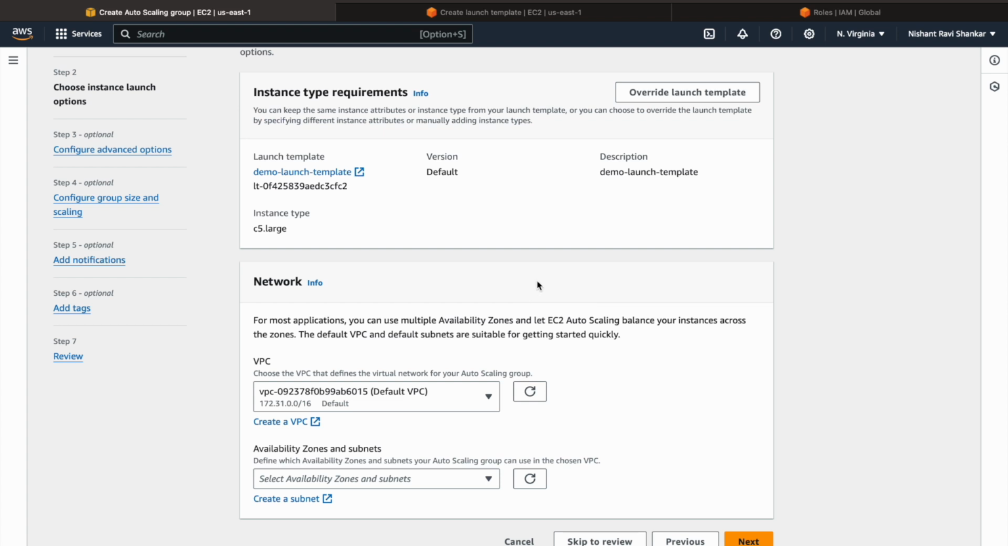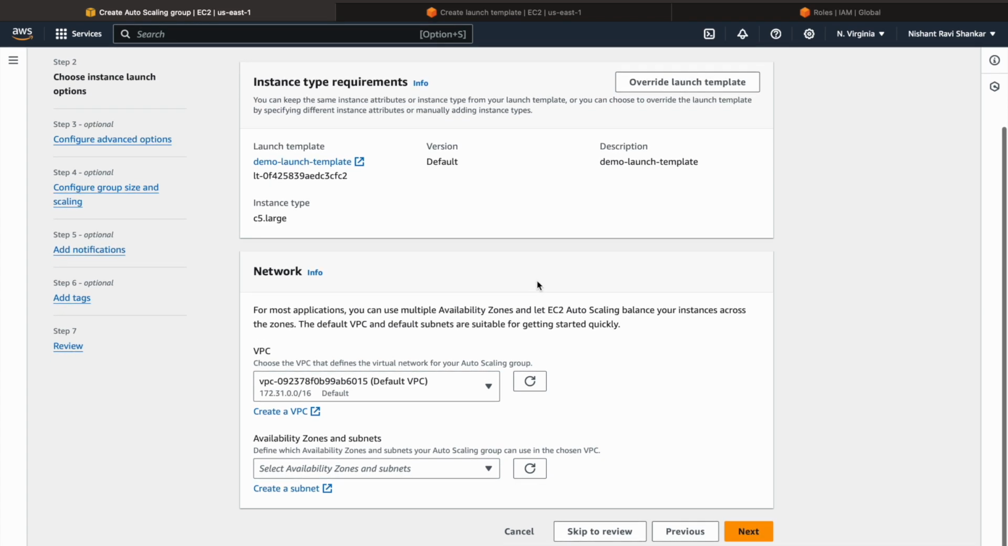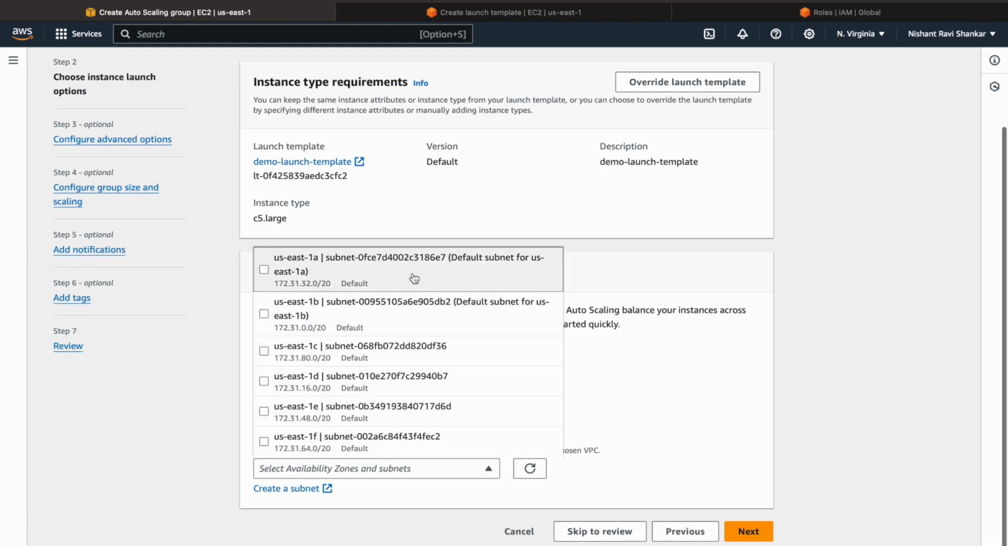For the autoscaling group, we need to configure it to use the default VPC associated with the US East 1 region and specify 2 availability zones for high availability, meaning that the EC2 instances can be spread across 2 availability zones. So I'll go ahead and do that.